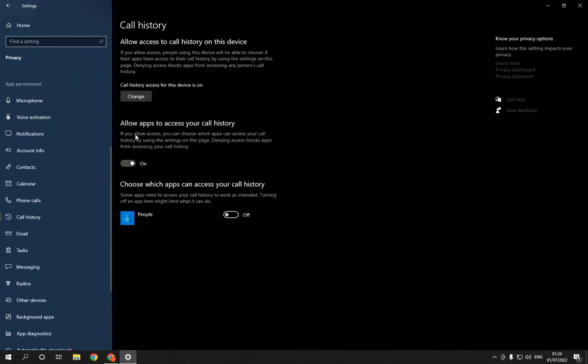You can also allow apps to access your call history from here. You can enable it or disable it. You can also choose which apps can access your call history. It's actually very easy to manage.